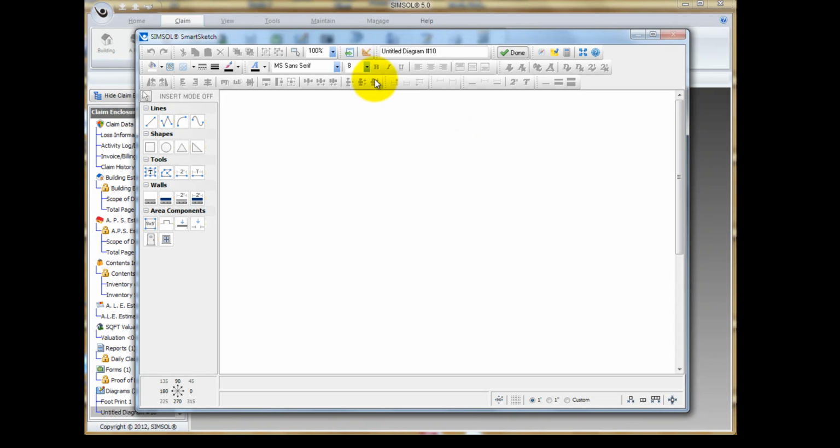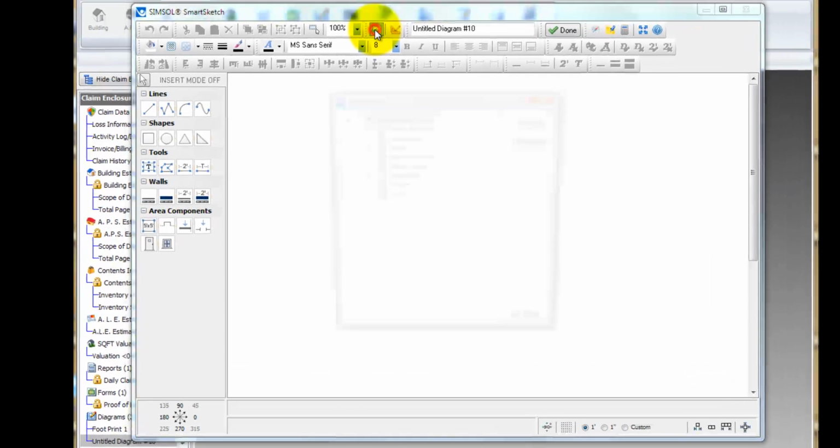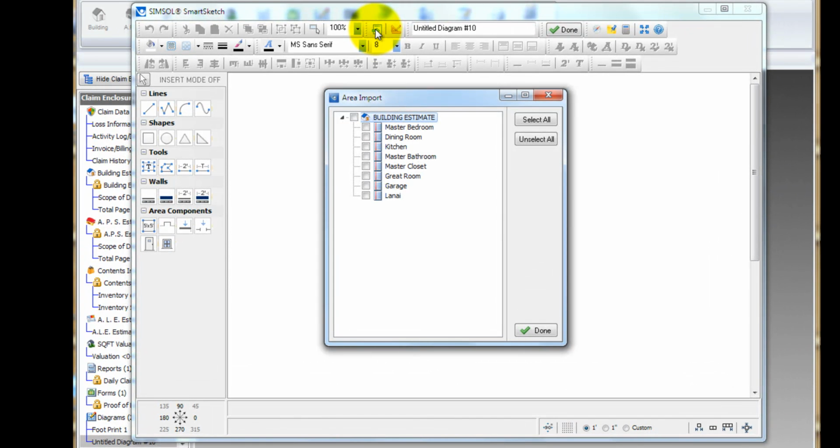So the import starts by going to the top and highlighting this button here, Import Areas, and it also tells me how many rooms are available. I've got 8, so I'll click on that. And here's a list of all those rooms in my building estimate. You can see the lanai that I created listed there.